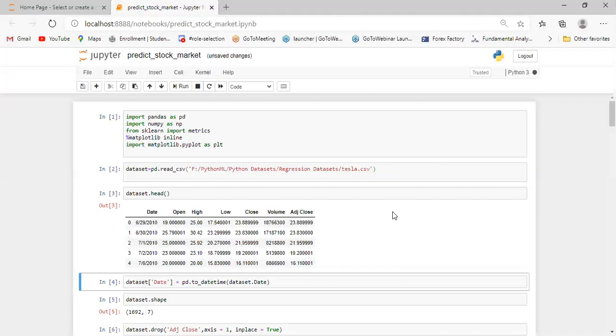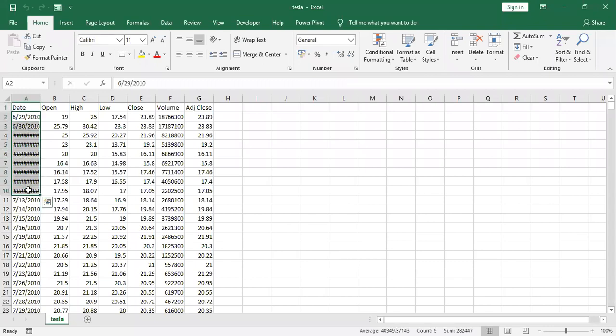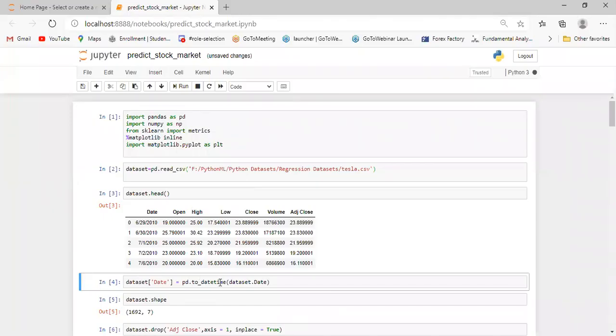I will set the format of the date from the Excel file. You can check here the date is in this format: first one is month, second is date, and year. I will change the date format using pd.to_datetime, dataset equal to the date column passed to pd.to_datetime. By default we can change the date here.